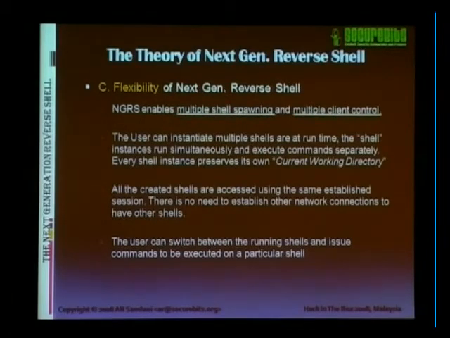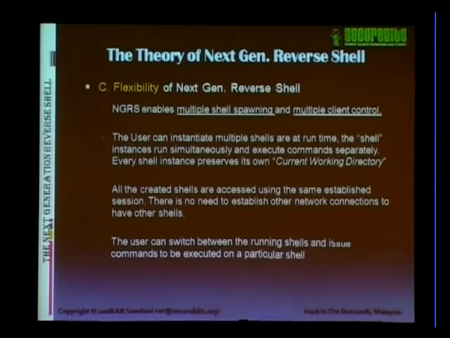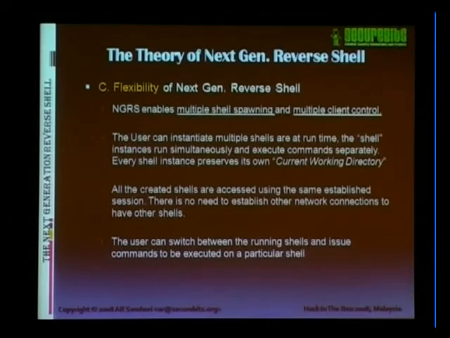Flexibility. I said before that the current basic implementations of reverse shell only provide you with one shell process per connection. You cannot have multiple shells. Now, with the next generation reverse shell, you can have multiple shells over the same stream. When you establish the reverse shell session between the client and the server, you have one shell. Let's say you want to create another shell. You can issue a command, and then you have another shell. Both shells can be accessible through the same TCP stream. You don't have another TCP stream.